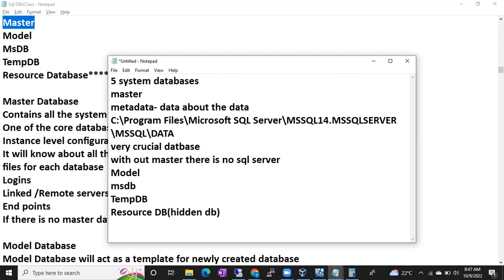Why? Because SQL server will run based on the master database data file and log file only. If your master database is corrupted, or if your master database is deleted, then I'm sorry, your SQL server won't start, guys. So master is a kind of brain of the SQL server. Without a brain, humans can't exist, in the same way without master, SQL server won't be started, it won't exist. So master is very important.